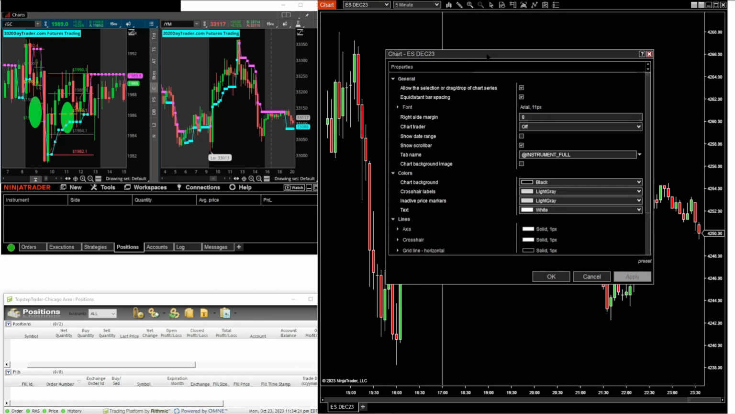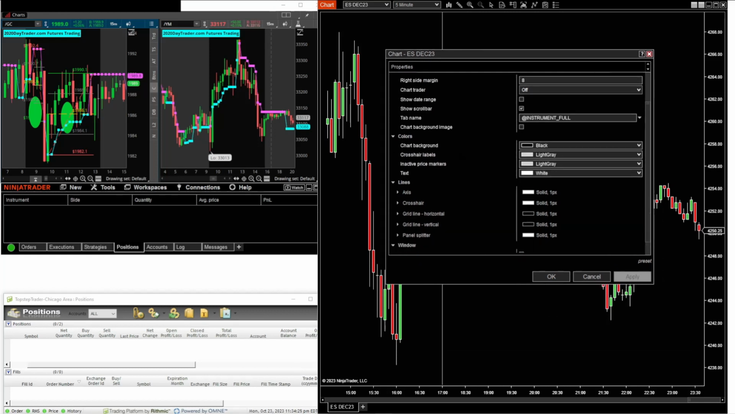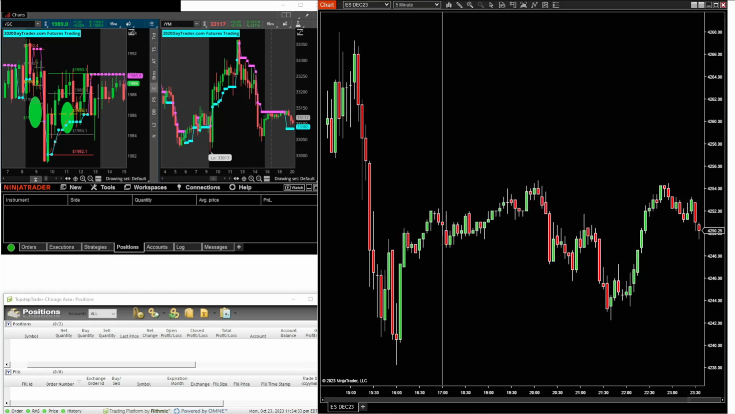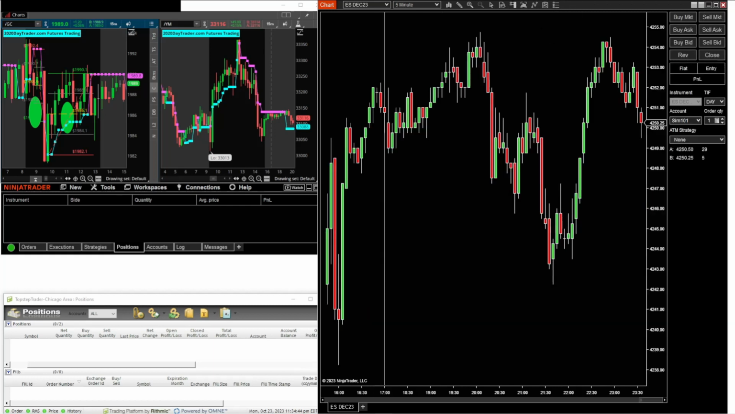Then over here, I can go through all this stuff and customize it to be the way I want it to be, what fits my eyes. I can play with all these different little things that are here. All right, next thing I'm going to do is here, chart trader. I want to trade off my chart. So left click, chart trader on. And now this lets me push all my buttons right here on my chart. Buy, sell, all that stuff.